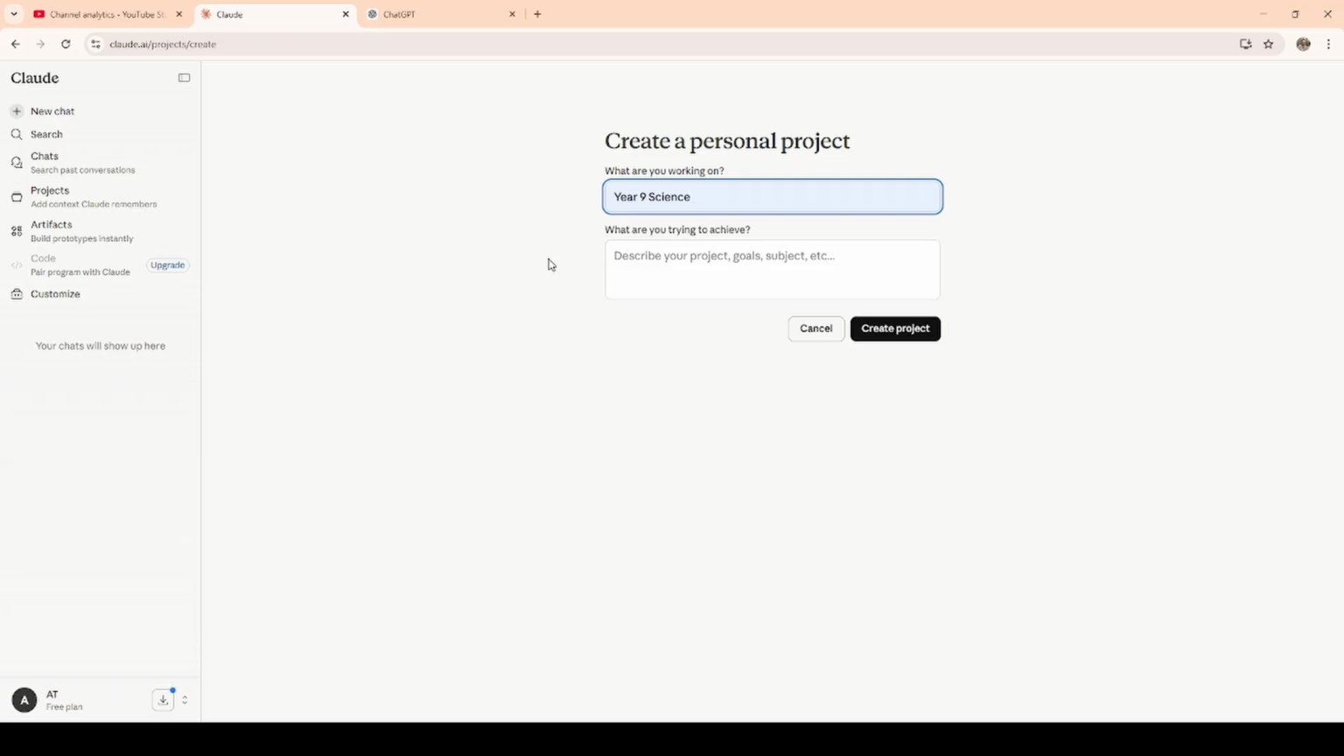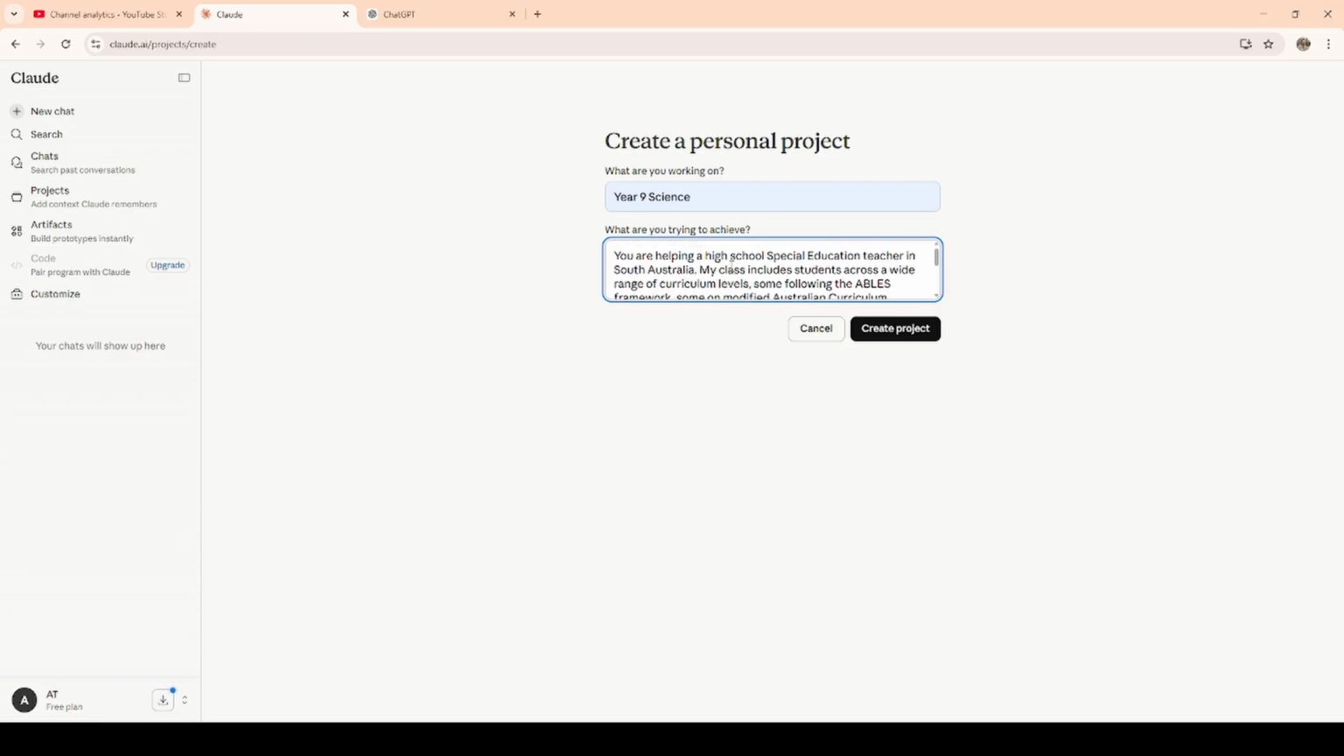Now, and this is the real magic bit, there's a project instructions field, or what are you trying to achieve? This is where you're going to write a one-time brief that every future chat in this project will automatically have. So here's an example of something. I'll type this out. We're just going to copy and paste something in.